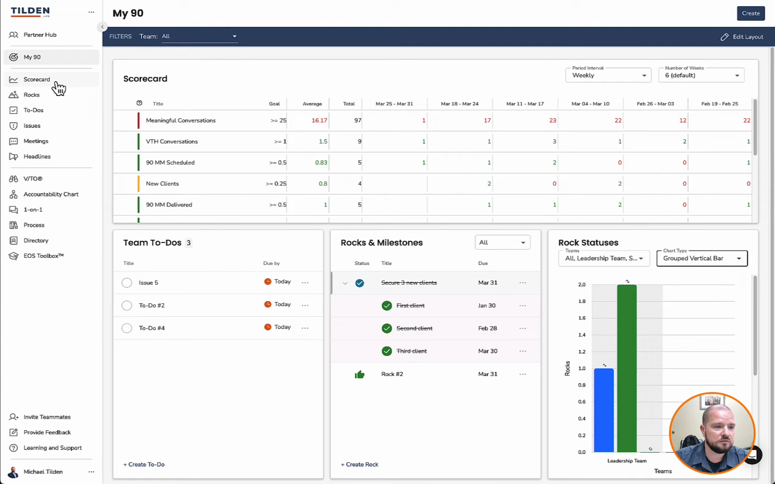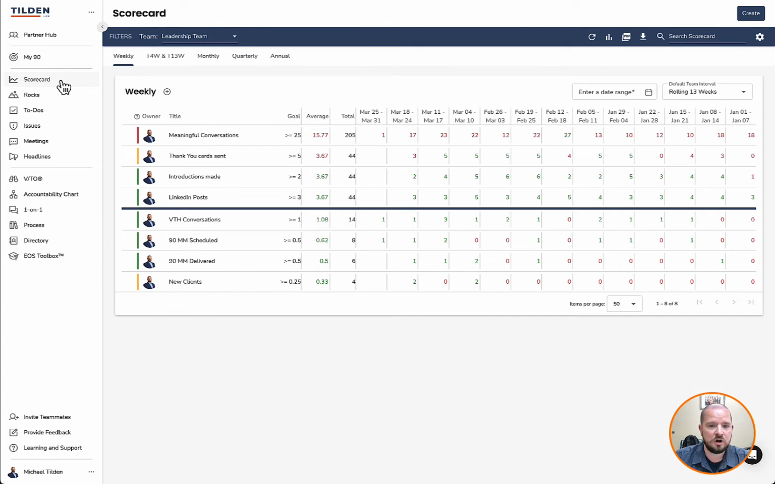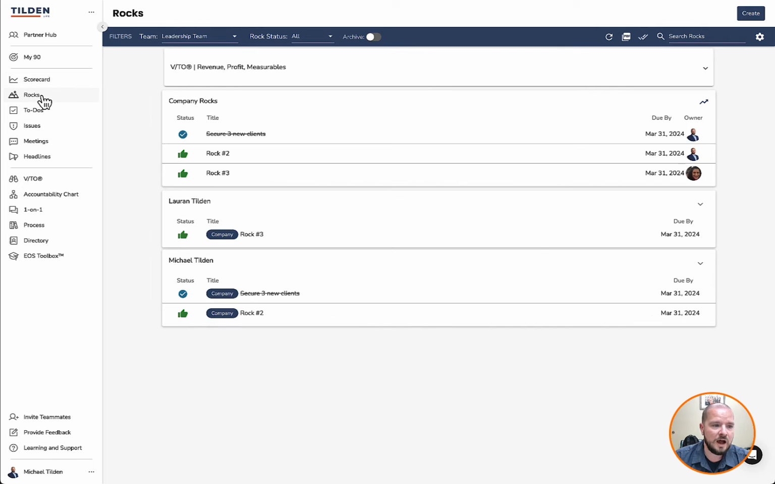Every single tool is over on the left-hand side. So I've got my scorecard. These are my 5 to 15 measurables for every single week so that I know exactly how my business is doing. I've got my rocks on the left here. You can see I've got company rocks listed at the top and then broken down by each member of my team. If any rock is an individual rock, this company tag will disappear and you'll know that that is an individual rock for that member.